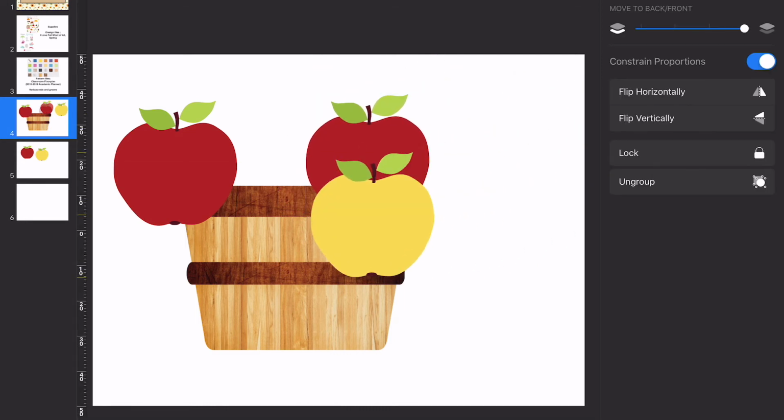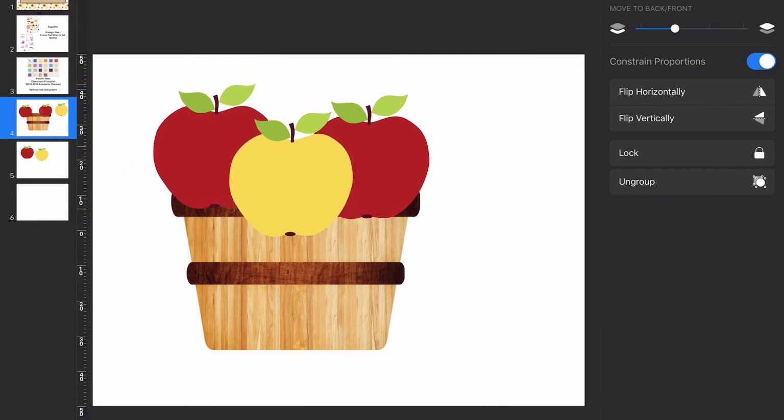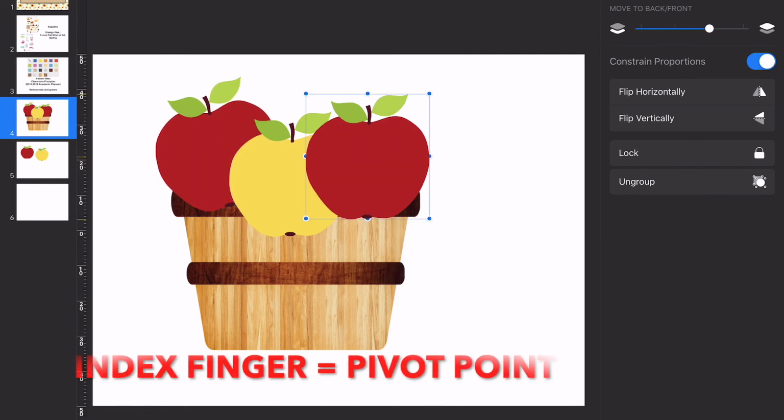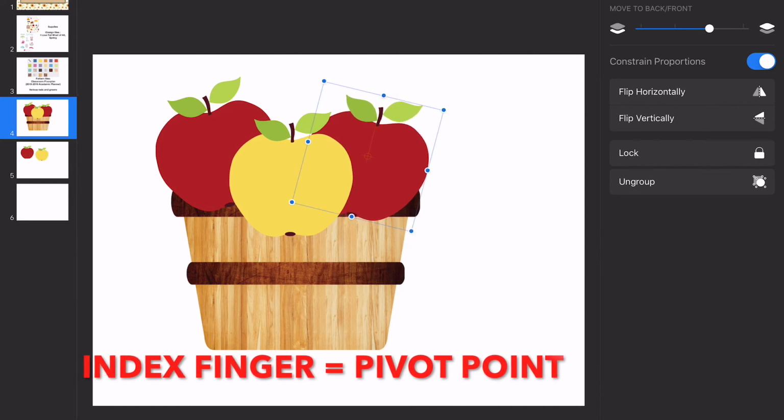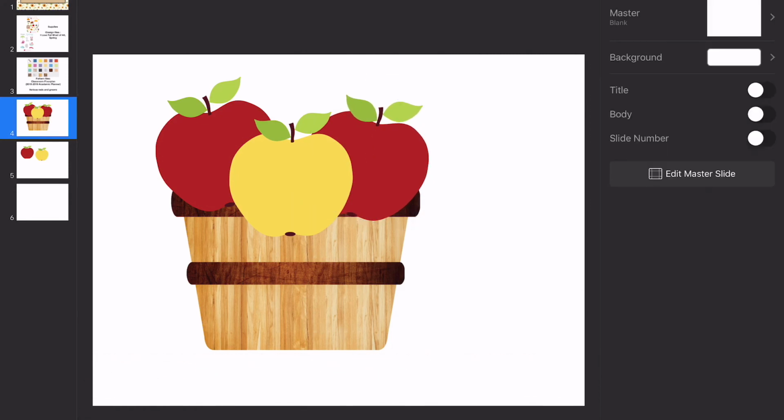I'm going to bring my red one in, bring my yellow one in, bring my red one in. Now those look pretty funny because I don't want them necessarily on the outside of my basket. So I'm going to rotate just a little bit. Index finger in the center, grab the blue square, index finger in the center with my middle finger, and rotate just a little bit.